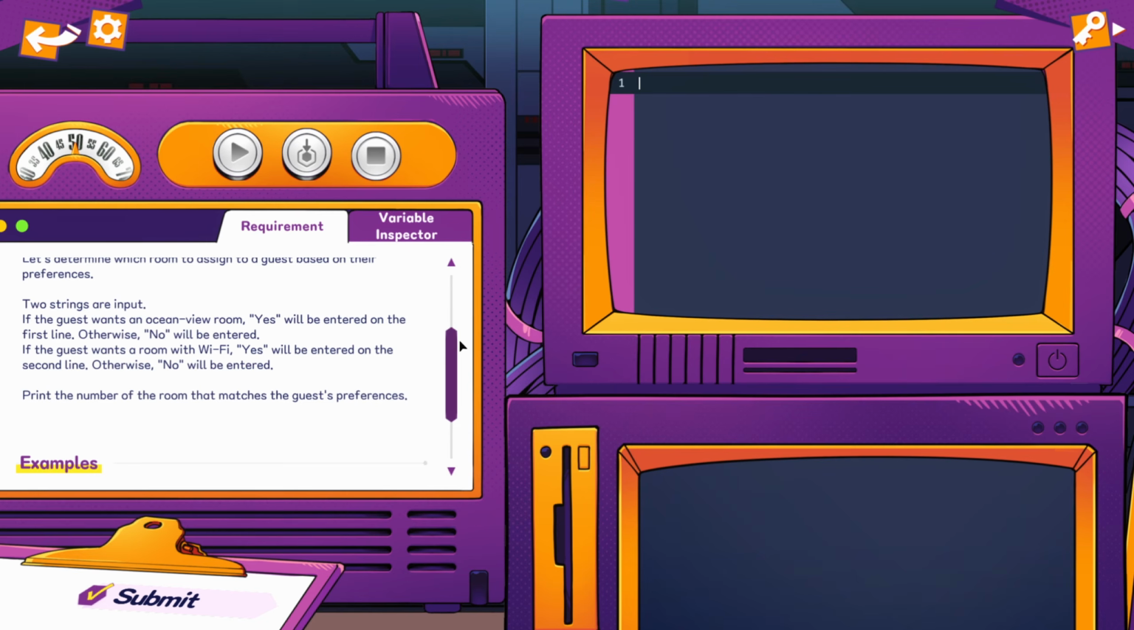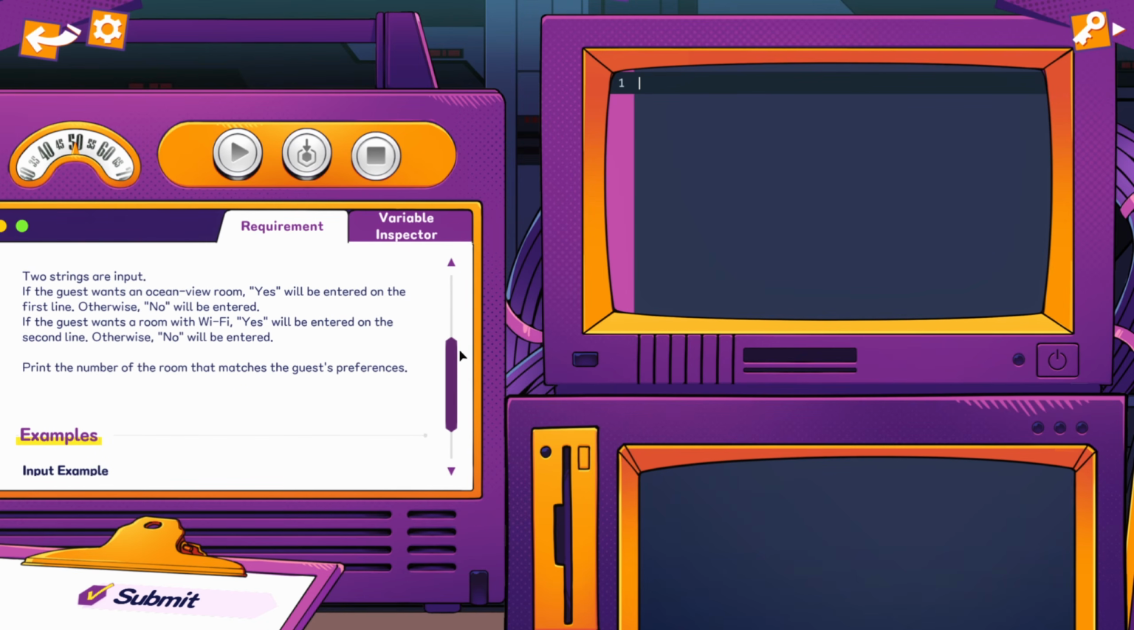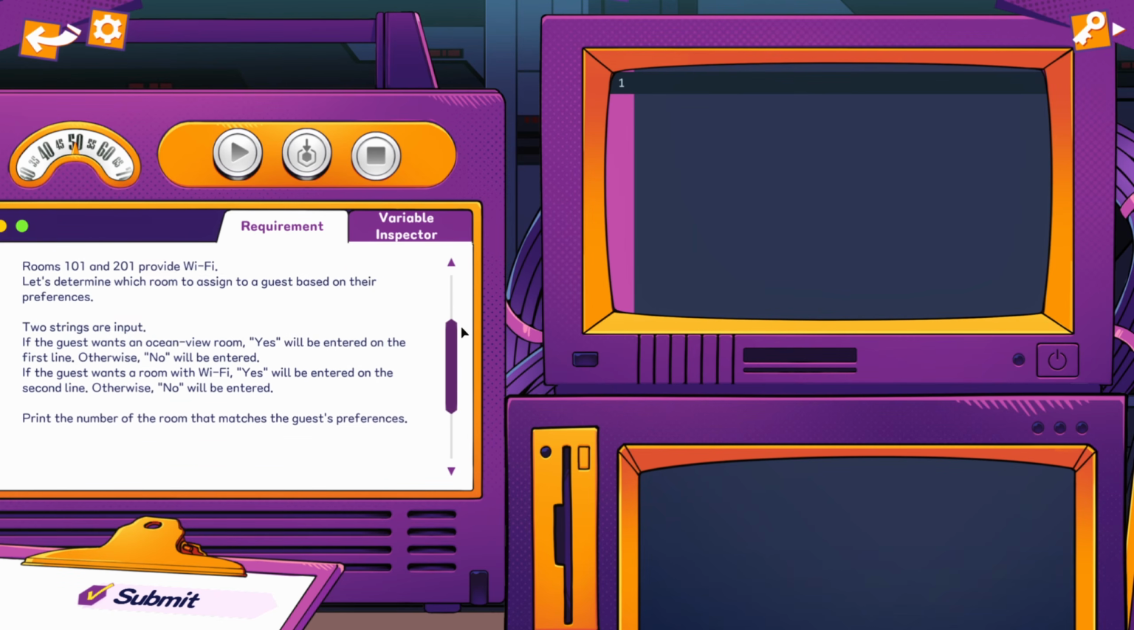2 strings are input. If the guest wants an ocean view room, yes will be entered on the first line. Otherwise, no will be entered. If the guest wants a room with Wi-Fi, yes will be entered in the second line. Otherwise, no will be entered. Print the number of the room that matches the guest's preferences.